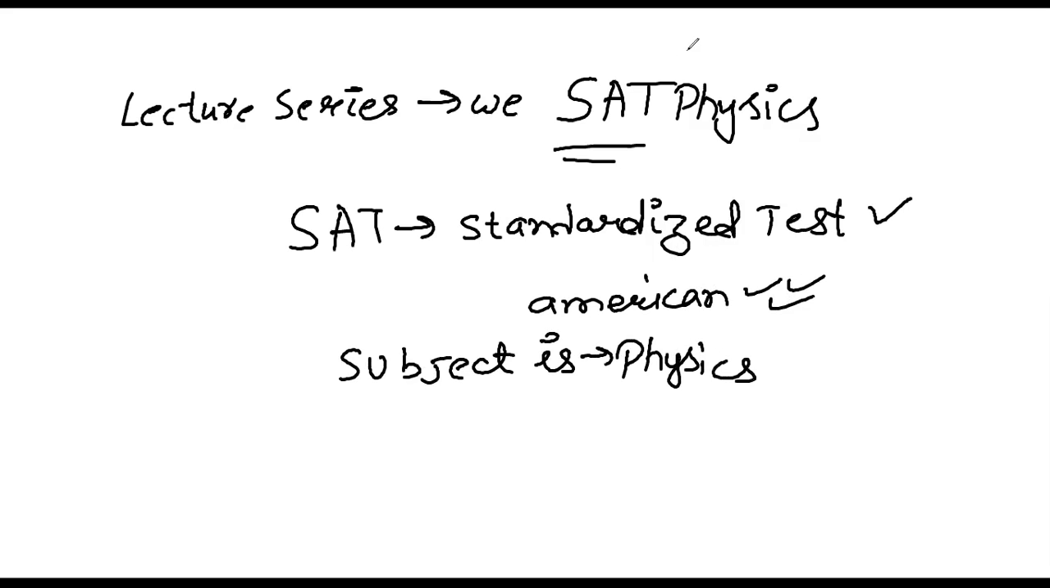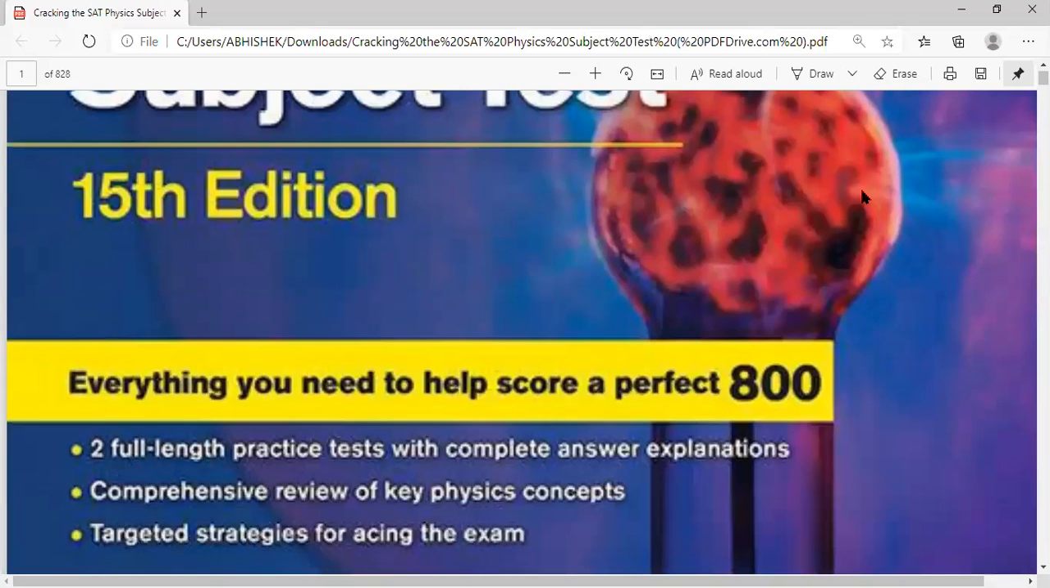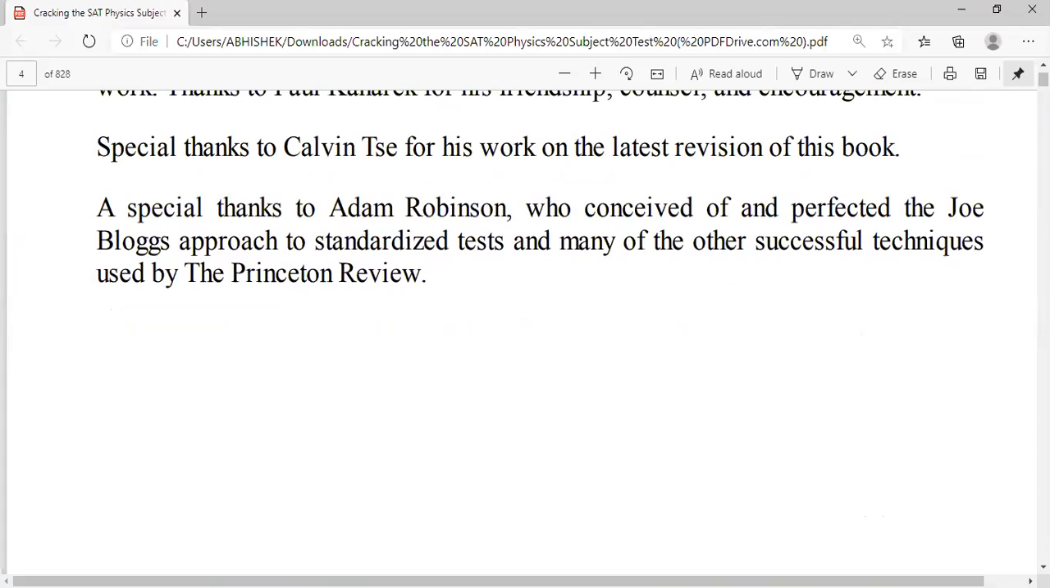So now let's start. The reference book which we are using is this. Let me share the screen, students. This is the reference book: Cracking the SAT Subject Test, Physics Subject Test, 15th edition, everything you need to know to help score a perfect 800. It contains 2 full-length practice tests with complete answer explanations, a comprehensive review of key physics concepts, and targeted strategies for acing the exam. So let us start reviewing this book.